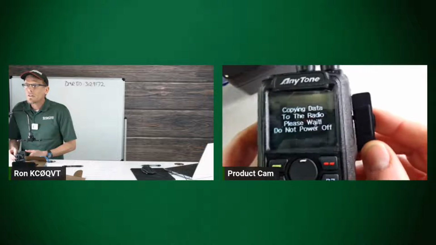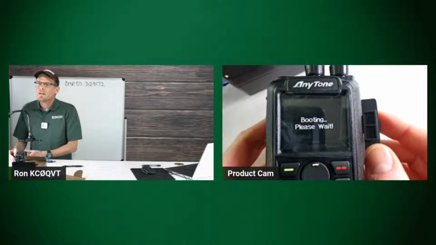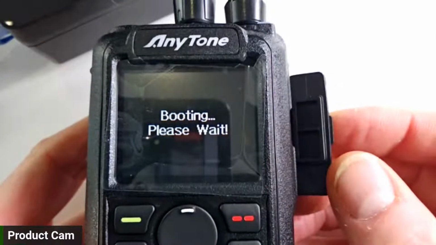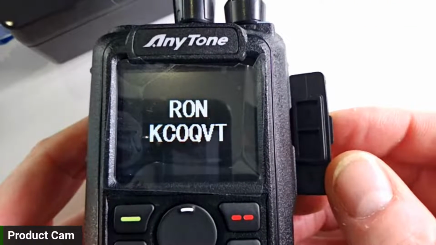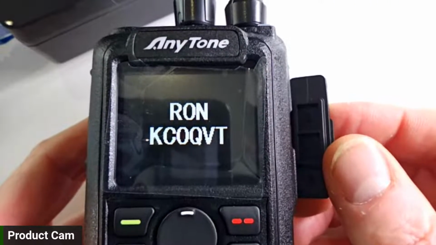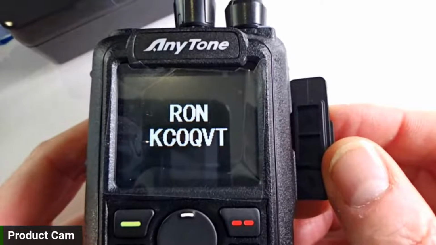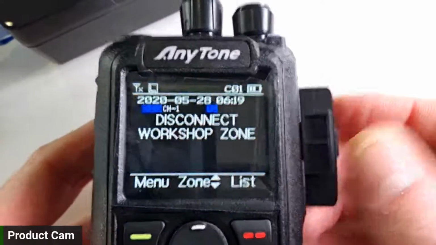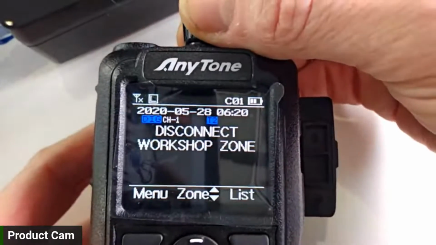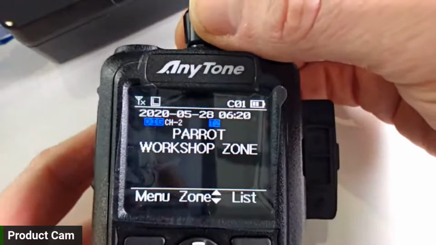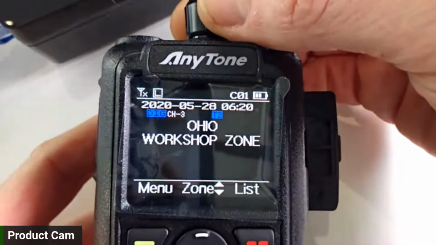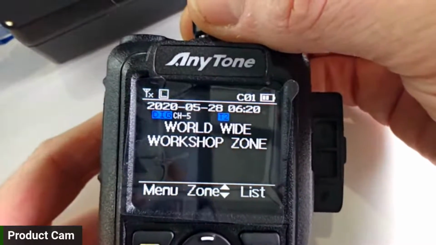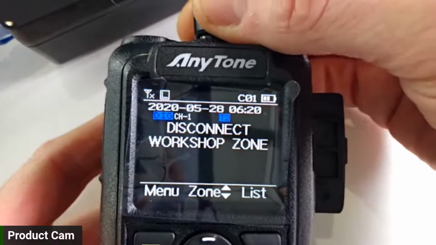Okay. It's copying the data to the radio. Booting, please wait. And you should see my call sign and my name. There it is. Cool. All right. And it should power up. Okay, yeah, the workshop zone that we created, we have a disconnect channel. There's the parrot channel. There's the Ohio channel. There's the Papa Chat channel. And there's worldwide. And then it just cycles through it.